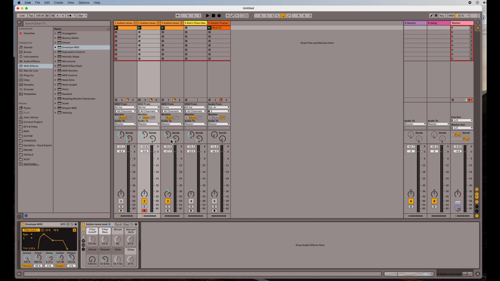Now, I'll just add my little bass line and drums here. Not that this is some great track or anything, but you can hear what this sounds like. Now, if I turn the machine off, see, it loses all that character that we added.